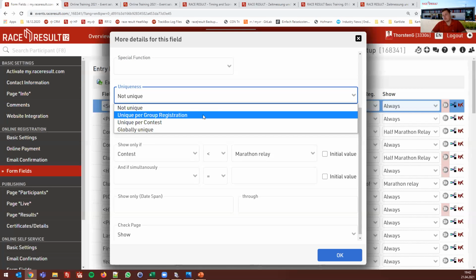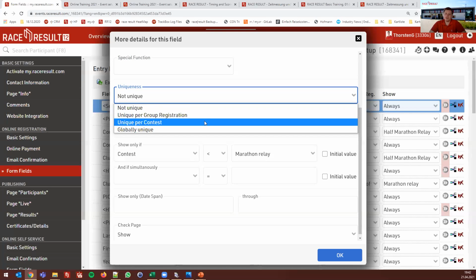But as you have that as a group registration, everyone in this group registration should be able to have the same team name. You can have it unique per contest. It could work, for example, if you have the relay, but you only have one participant, and you save data for the second and third runner in additional fields. Then you could say unique per contest, or you could also say globally unique.